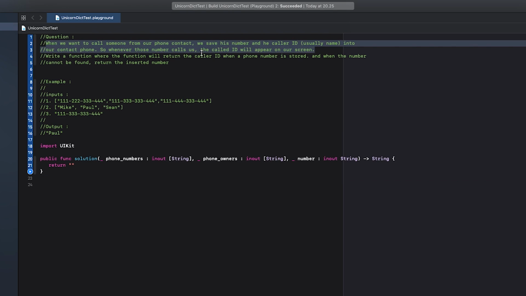When we want to call someone from our phone contacts, we save their number and their caller ID. Usually the caller ID is the name we put into our contact list. So whenever those numbers call us, the caller ID will appear on our screen. The question is: write a function that will return the caller ID when a phone number is stored. What I mean by the phone number being stored is this parameter right here. And when the number cannot be found, it should return the inserted number.